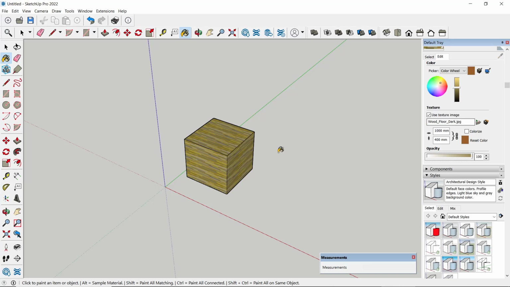And the other option, if you want to change the texture image, you can click on this folder. Okay, that's it for a basic SketchUp tutorial on how to edit texture.